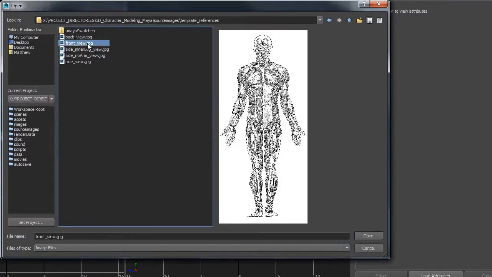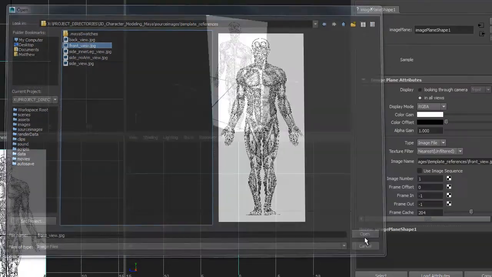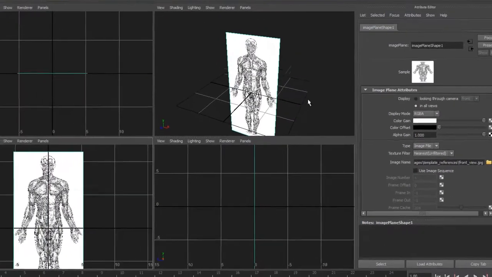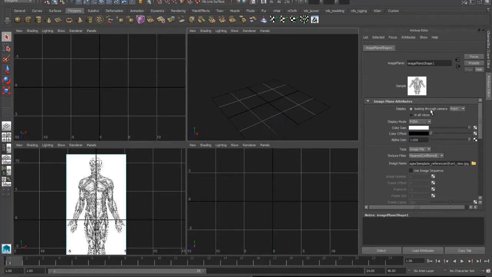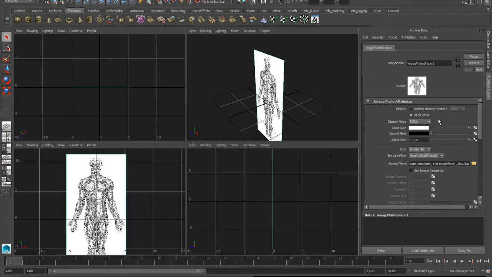Get the front view, choose it, open. Now, in the attribute editor, we have several things that we can do to edit this, and these are designed specifically for handling reference. So, what we can do here in this first option is disable seeing it in any other viewport. So we can force it to only be visible in the front viewport. That's useful. Let's just leave it off for the moment.